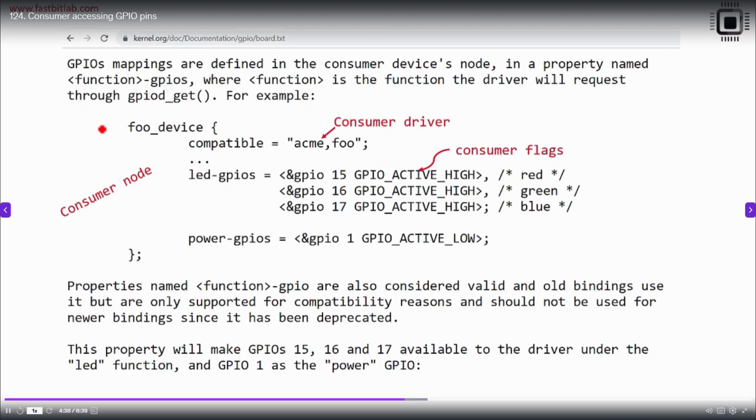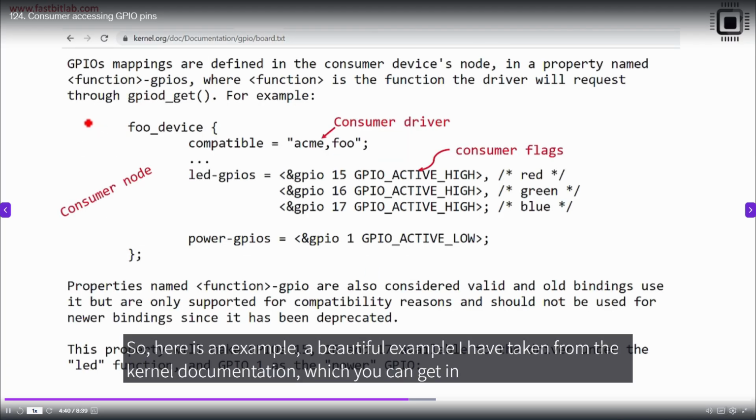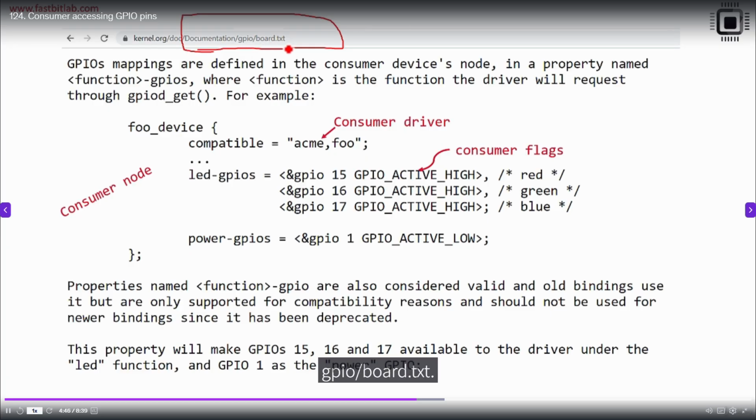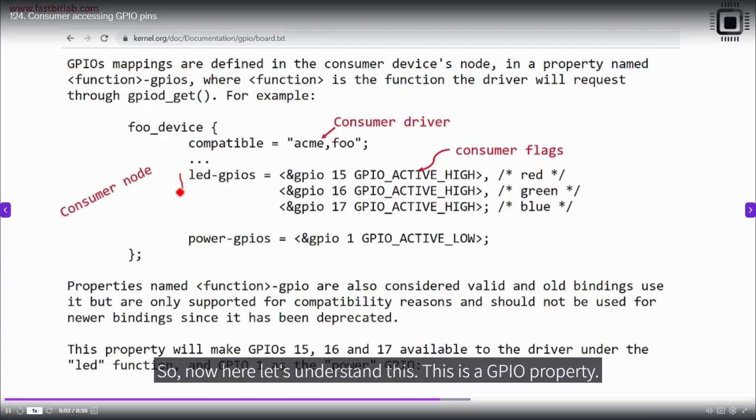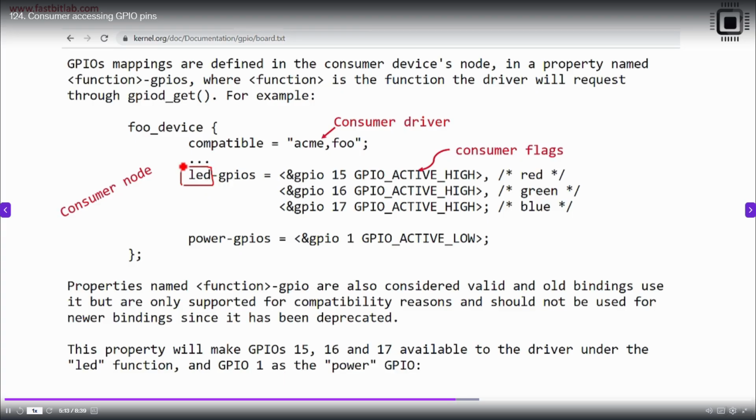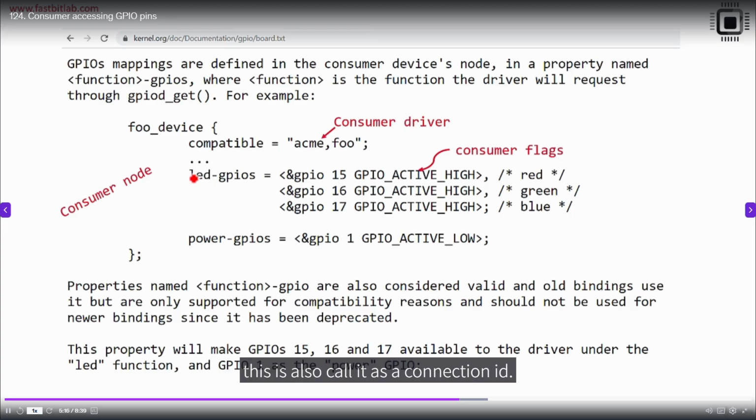So we'll see one example. Here is a beautiful example I have taken from the kernel documentation, which you can get in Documentation/gpio/board.txt. This is a consumer node, and you already know about the compatible property, which is used to match with a compatible driver. Now let's understand this. This is a GPIO property, and it is used for the function LED. This is a function name, also called a connection ID.